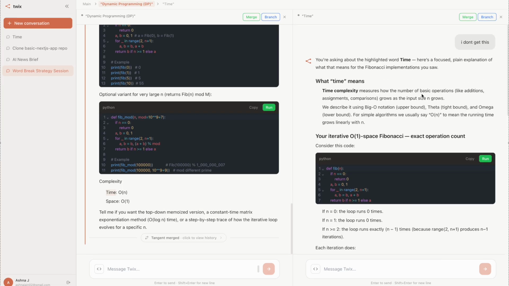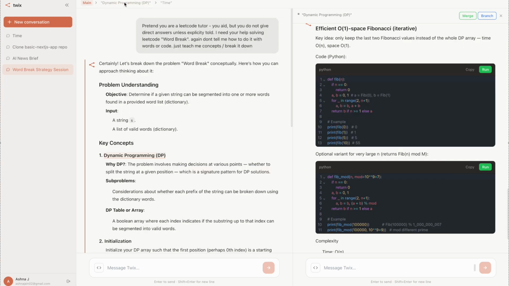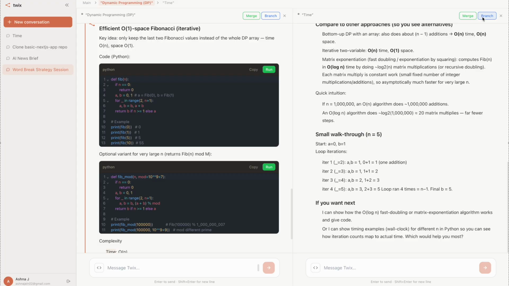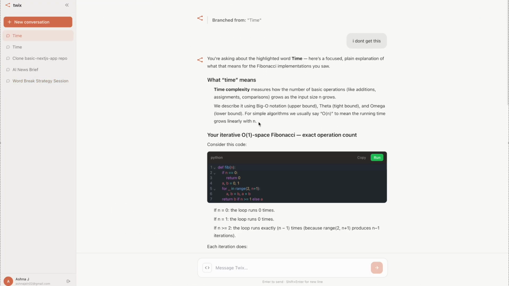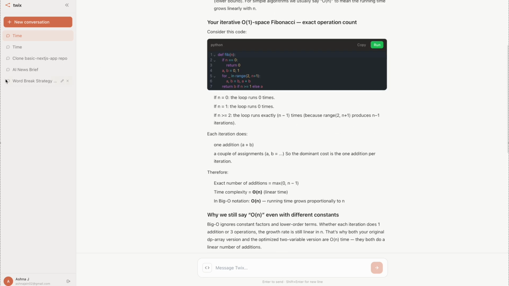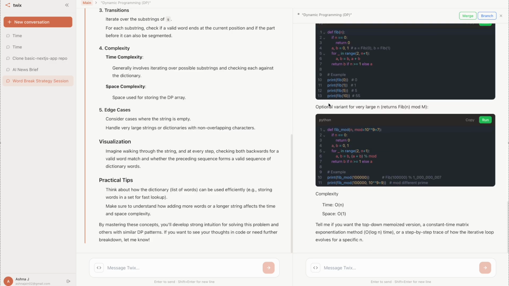Maybe I want to go more into time and I don't want to keep it here. I can also go back to the main thing if I'm not interested in seeing that, but I can click branch. And what's going to happen is when I click branch, it's going to create its own conversation, totally separate from the parent. And so that allows me to go back and keep what's relevant.